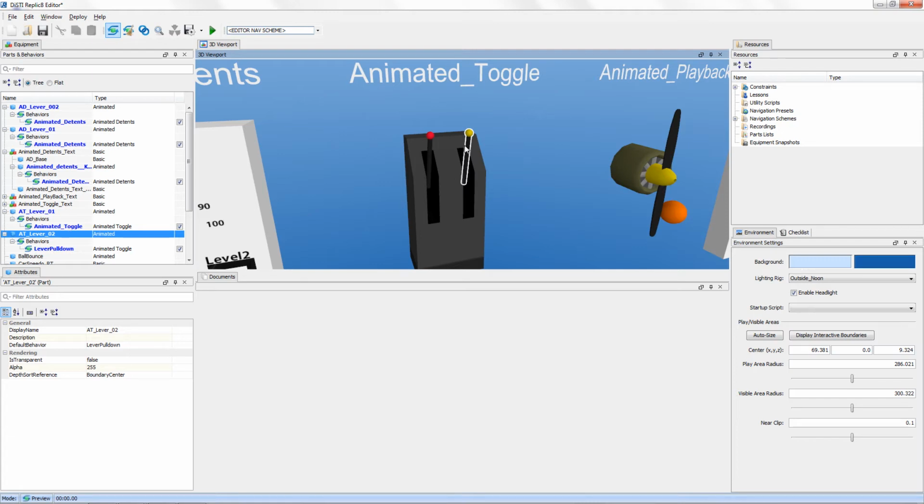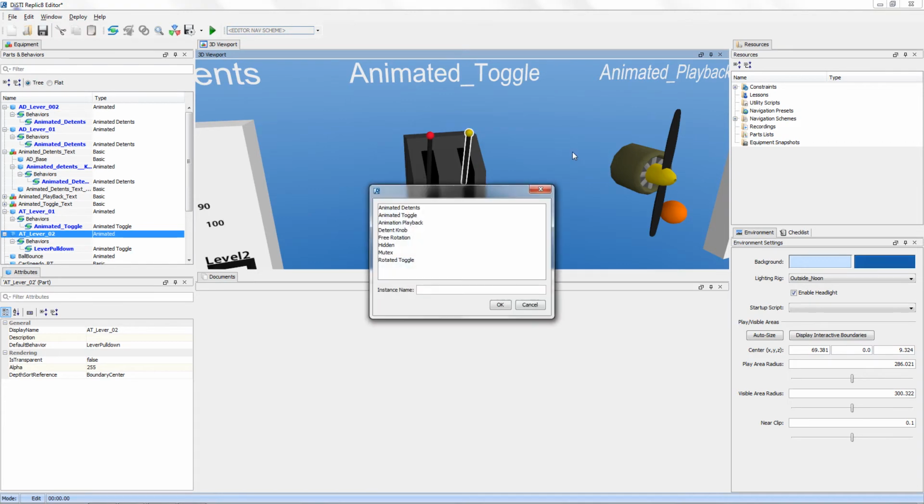So we'll come in here and we'll turn off preview mode, right click, and add a new behavior, and we'll add another animated toggle, but we will rename this to pull lever, no spaces, pull lever. We can also add underscores.